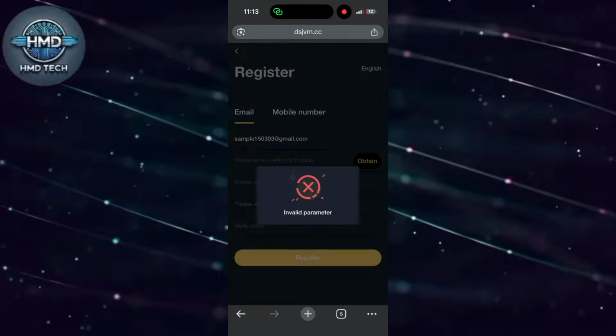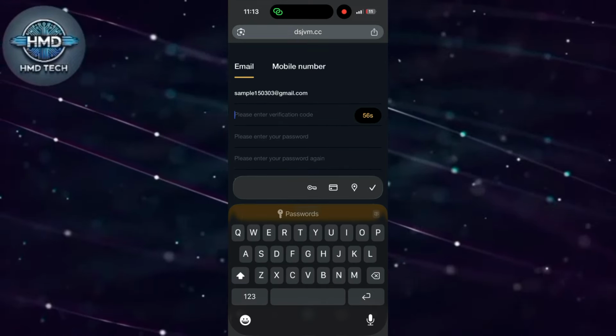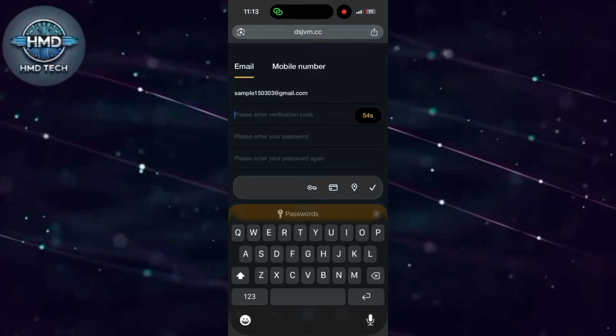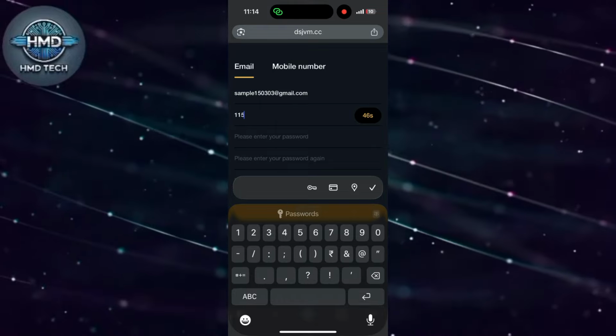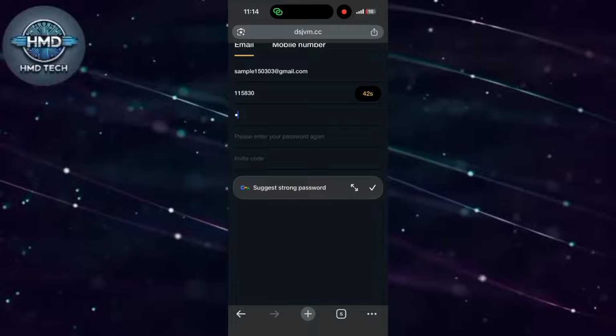Some platforms like this also require an invitation code or referral code. If you have one, enter it in the provided box. If you don't have a code, check if the field is optional. If it is required, you will need to get a valid code from someone already using the platform.